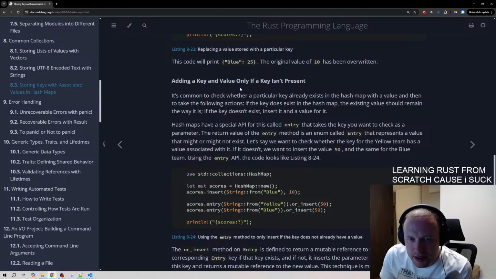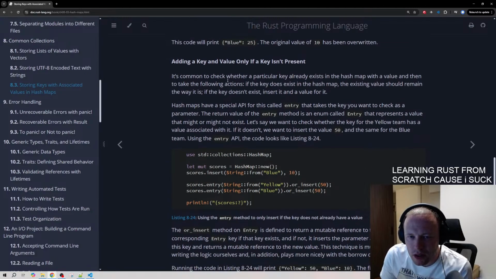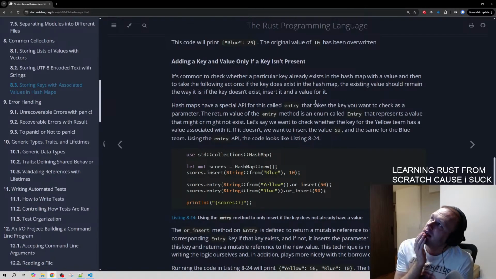Adding a key and value only if a key isn't present. It's common to check whether a particular key already exists in the hash map with a value and then to take the following actions. Yes, because if you want to take the value and then increment it, you need to check if it's empty first.